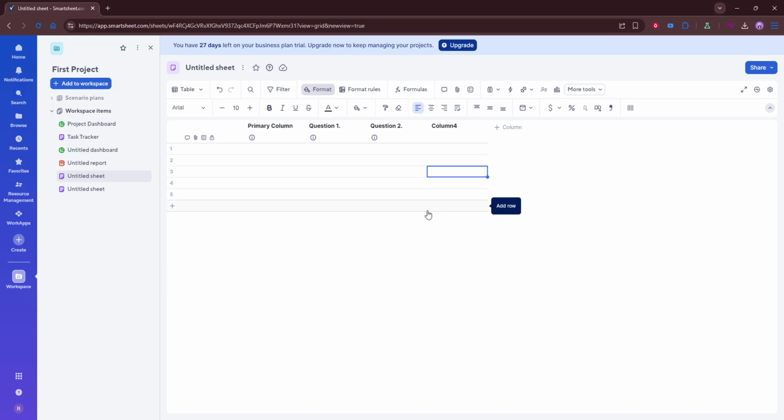Once the link is sent out, people can open the form and submit their answers, and those responses will flow directly into your Smartsheet automatically. That's it. You've successfully created a survey form in Smartsheet.